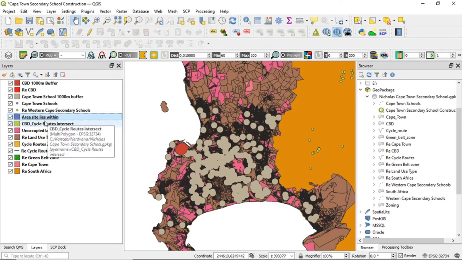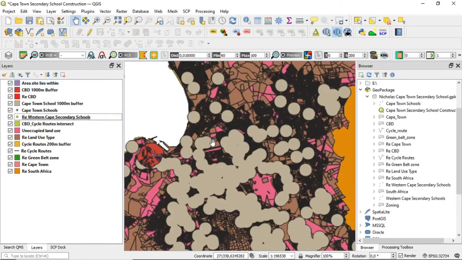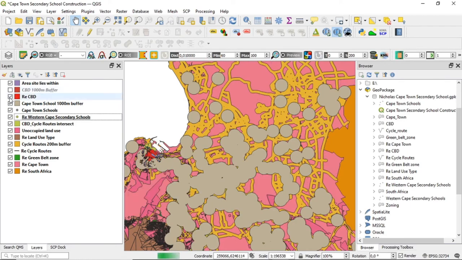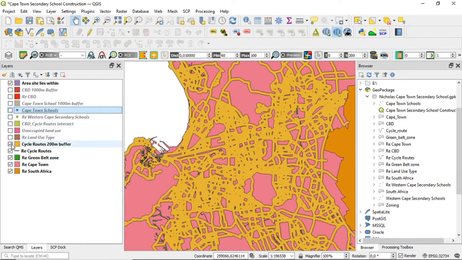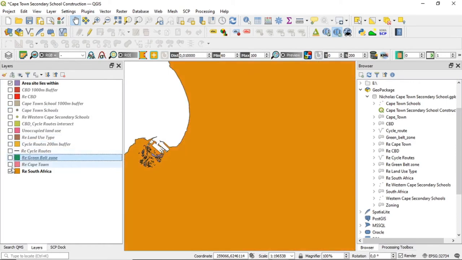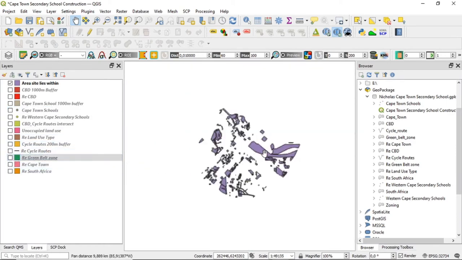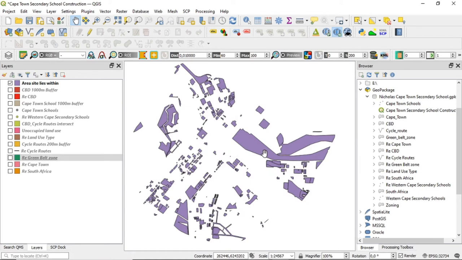I've now completed the output and it has been created. Let me just uncheck this to see if it has. There we are. Here are the areas in which it can lie.